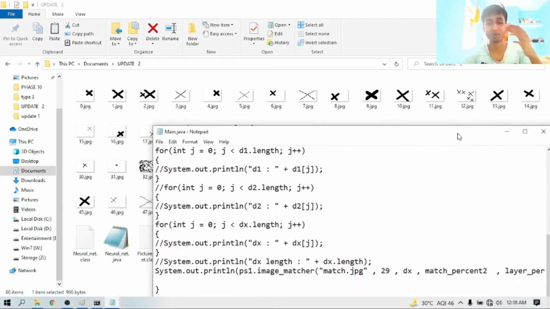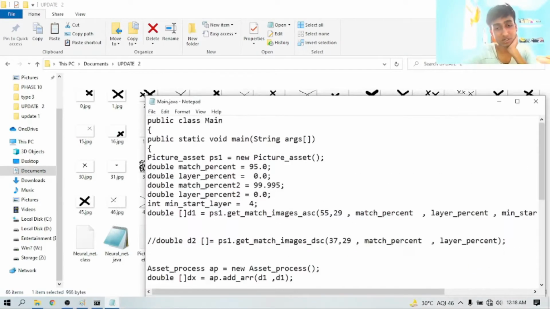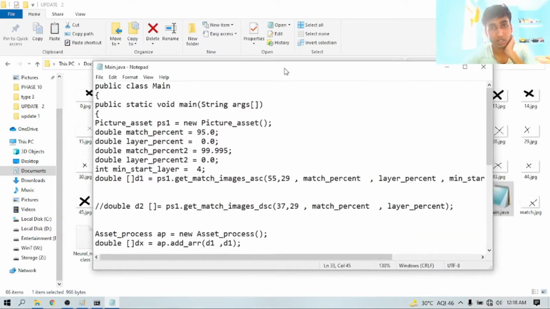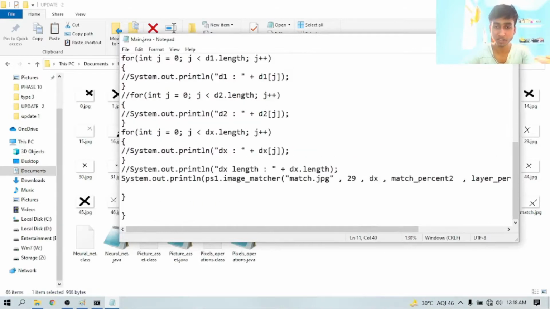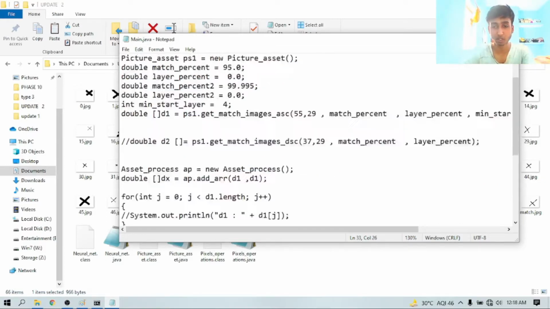I was pointing with my finger, so you may not be able to see it. So here's 55. Let me repeat it: 55, that's the total number of images. Match.jpg, and here the matcher function, which is in PS1. PS1 is the picture asset. Match.jpg is the image which we are going to match.